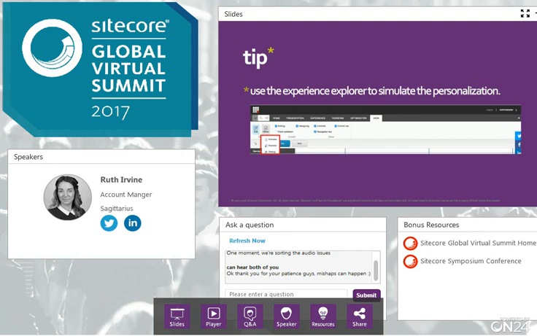So I can't test when I'm based in the UK. I can't test component changing in Australia based on their location. However, within the Experience Explorer, you can simulate that, so you can check that actually your personalization is working. So I definitely recommend utilizing that more when you do implement the personalization.